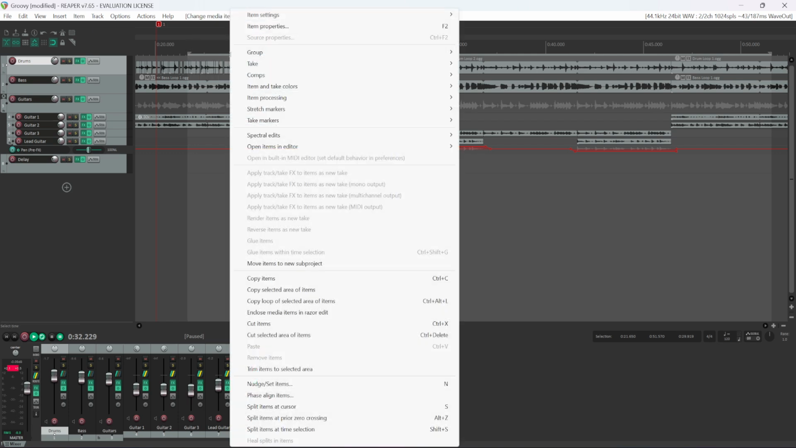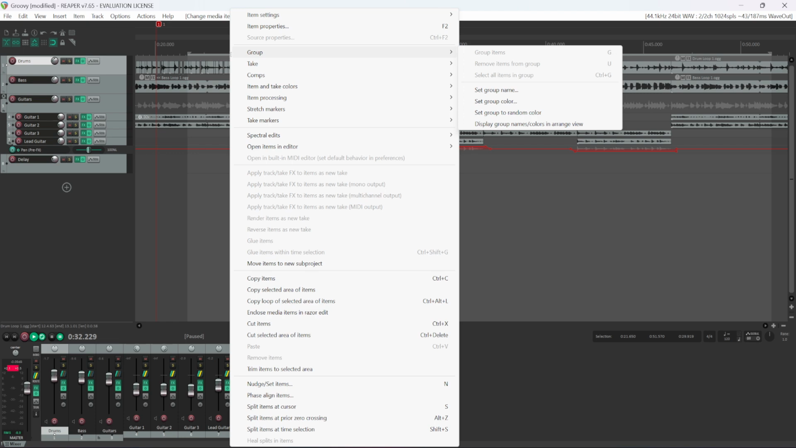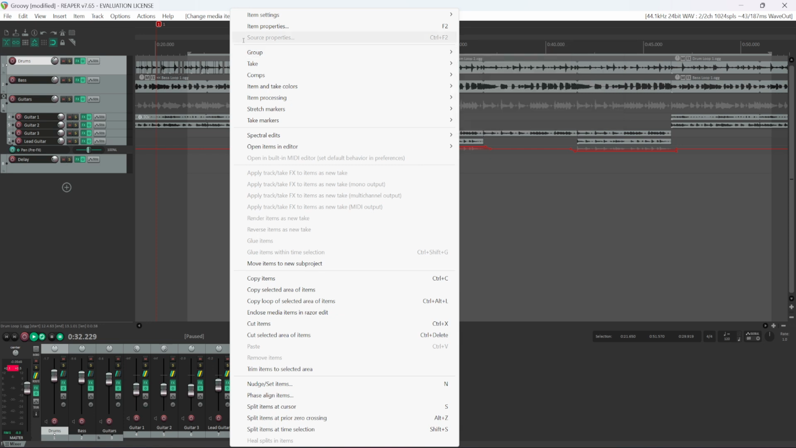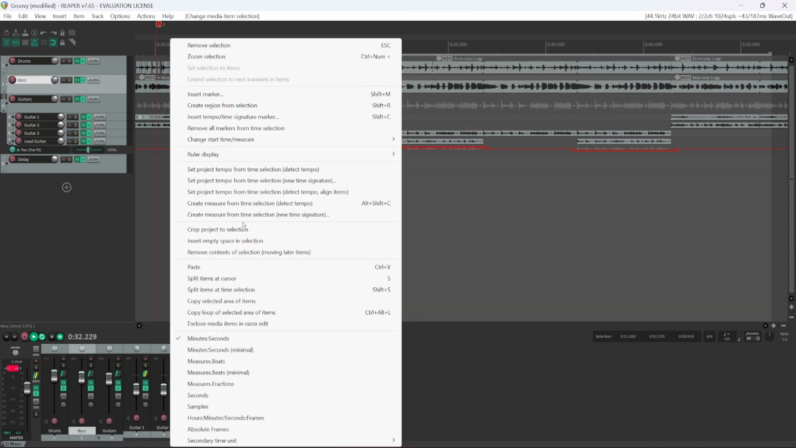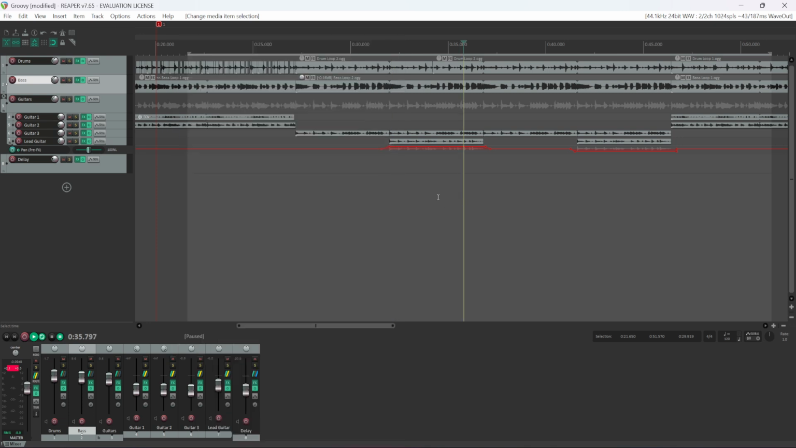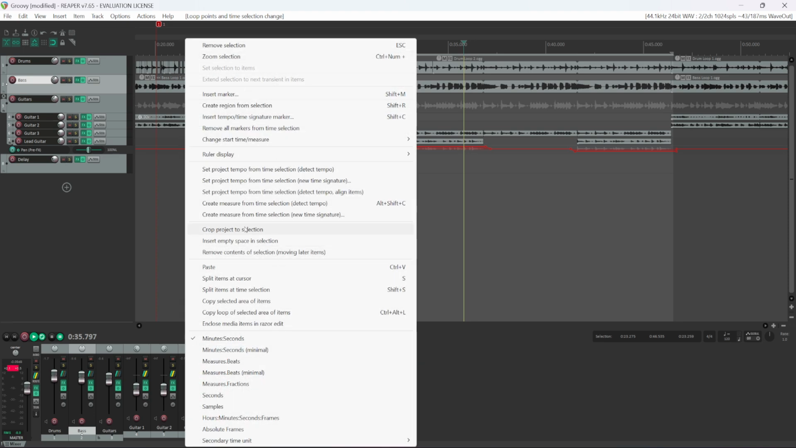Now what you can do is right click the time selection in the ruler, and right here you will find crop project to selection. So you need to click, you see this timeline here which I selected. Now don't just right click on this timeline up here, but click outside of this box which you selected, and you will find crop project to selection.